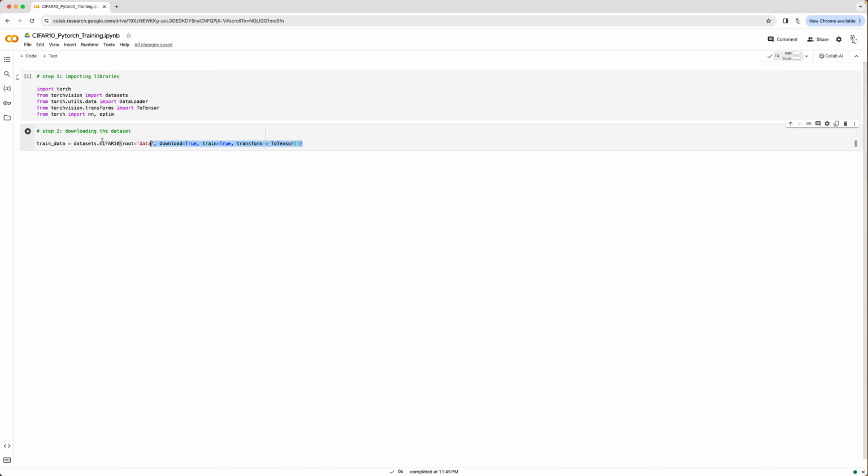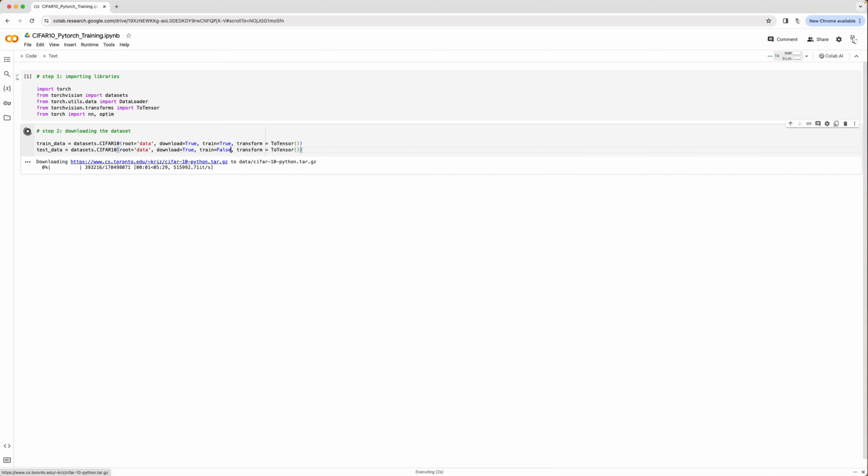The same case will be for our test dataset. So I'm just going to copy this and paste it here, but instead the variable name will be test data, and here we're going to have train as false. It's going to take a while to download the dataset. What we're doing is downloading the CIFAR10 dataset and having the train data and the test data. After downloading, we have the root directory, which will be data, and then we're downloading and transforming this data to tensor.